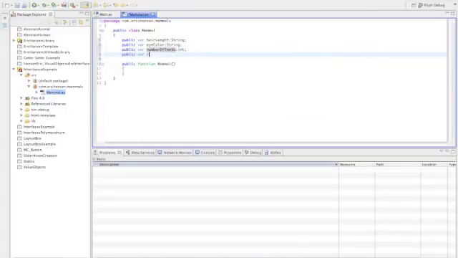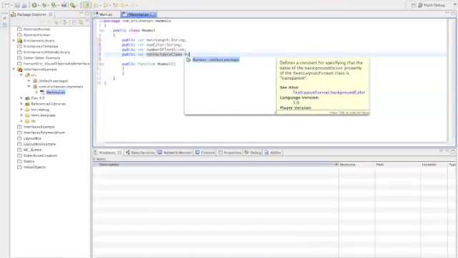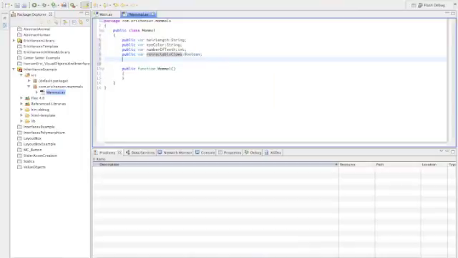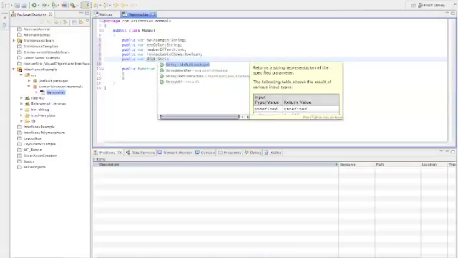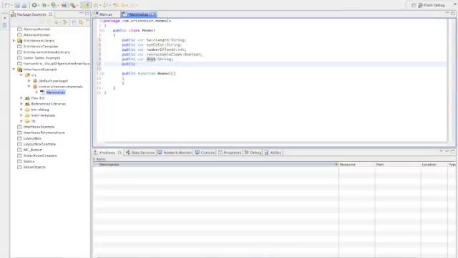and retractable claws, which will be Boolean, and diet, which will also be a string, and region of origin, which will also be a string. Alright, so now that we have our variables, let's go ahead and create our subclasses.